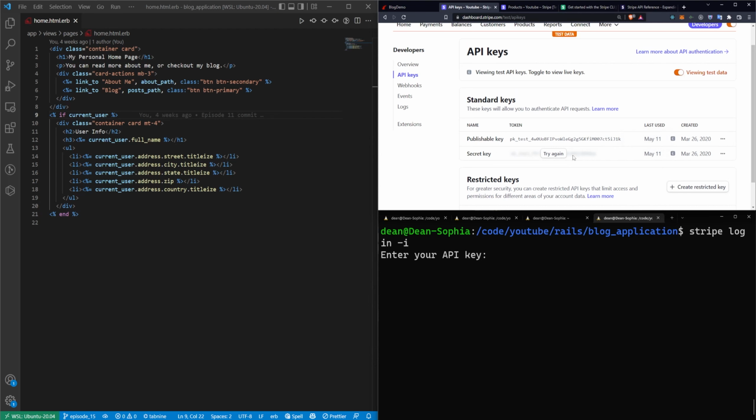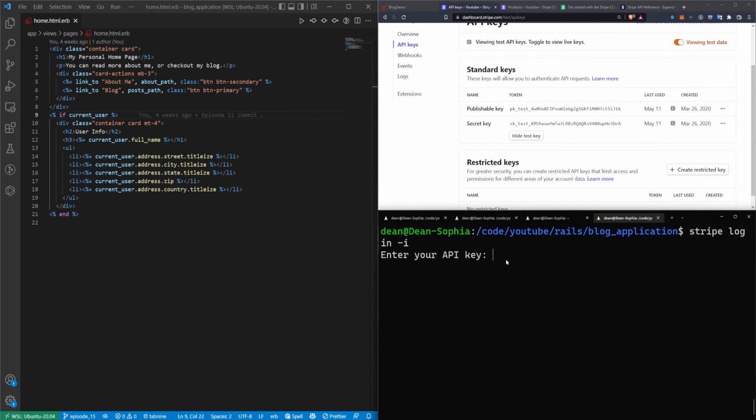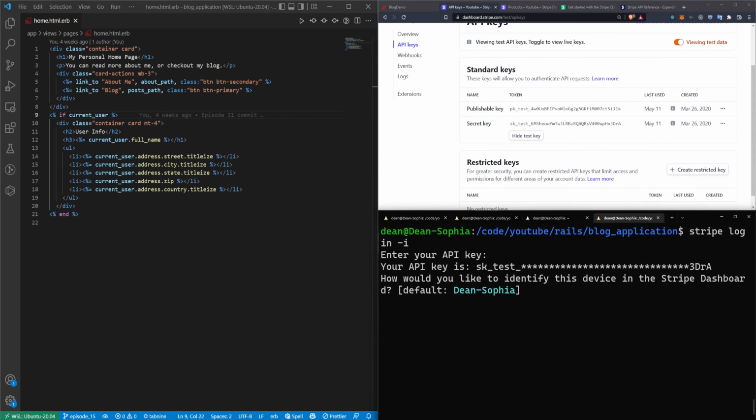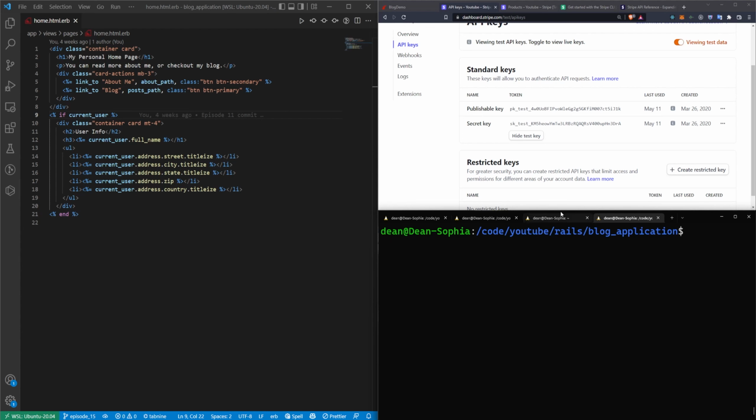So in this case, I'm going to click try again because I just accidentally showed some info. Okay, now we have a secret key and a publishable key here. Let's go ahead and grab the secret key and paste it in here. So I right click to paste, I hit enter, and then it asks how you'd like to identify this device. I just hit enter again, and then it says you're configured with your account info.